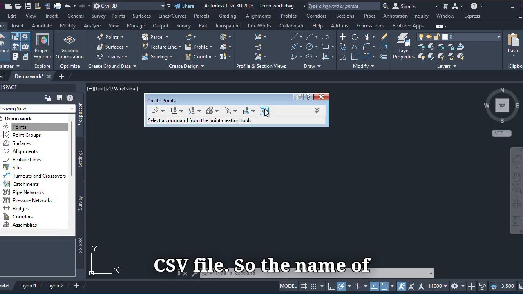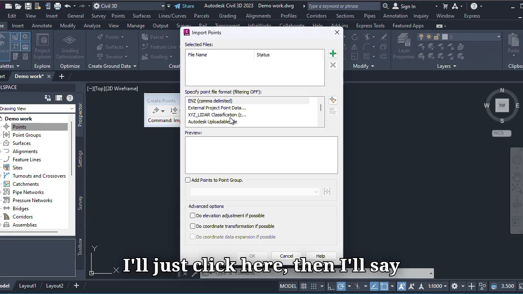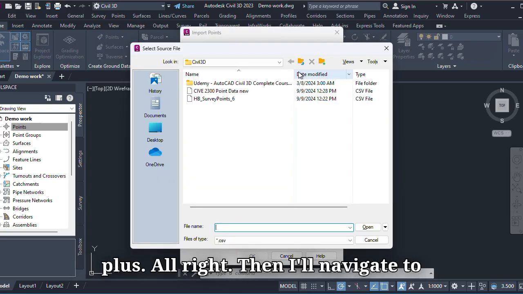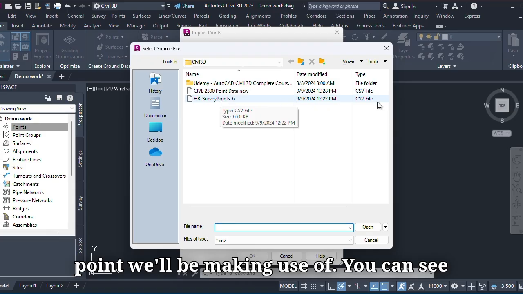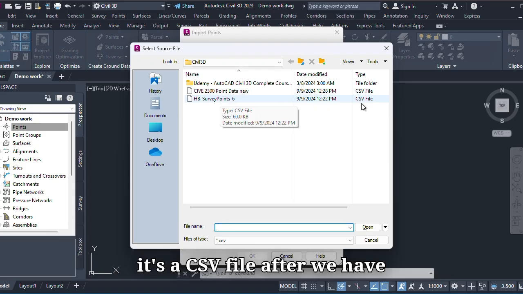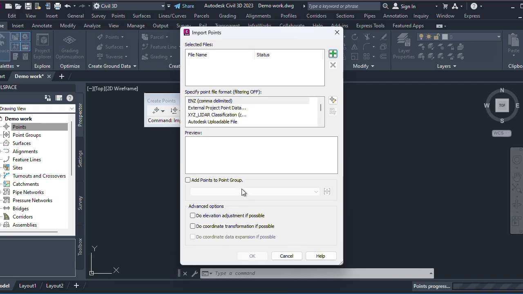CSV file. The meaning of CSV is comma separated value. I have my own done already. I'll just click here, then I'll say plus, then navigate to wherever my point is. So this is the point we'll be making use of. You can see it's a CSV file after we have converted it from Excel. I'll select it and click open.